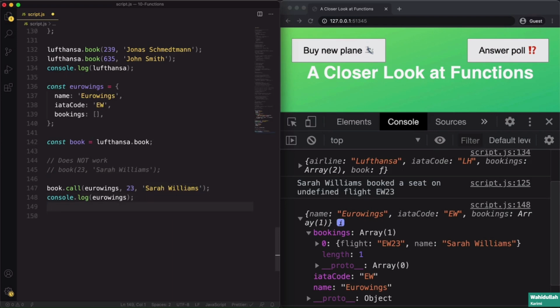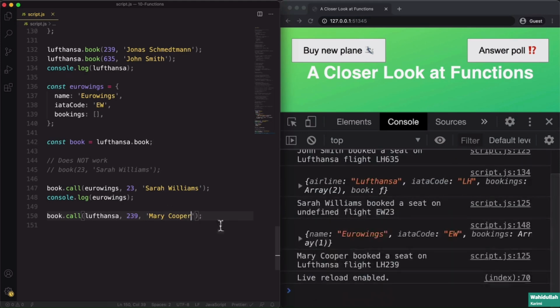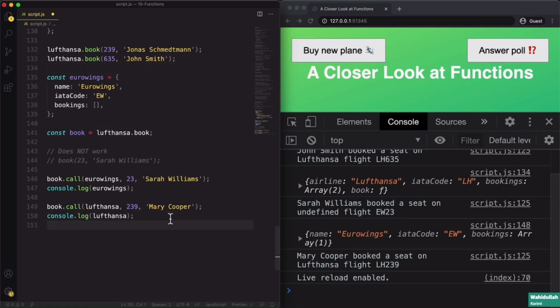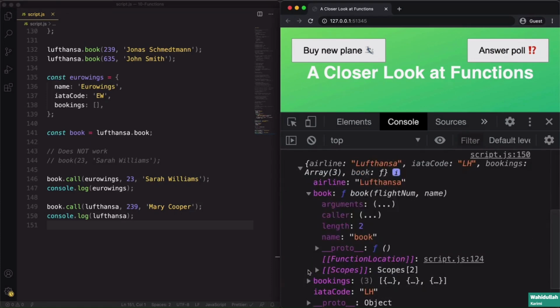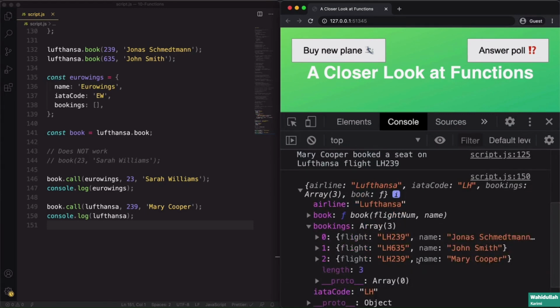And of course now we can do the same also for Lufthansa. So book.call, this time with Lufthansa, and let's book someone else on flight 239. Let's say Mary Cooper, and let's log again the Lufthansa object, and let's do it now here. And indeed, this string that we get here is completely correct, and in here, so in the Lufthansa bookings array, we now have, of course, 3 bookings.